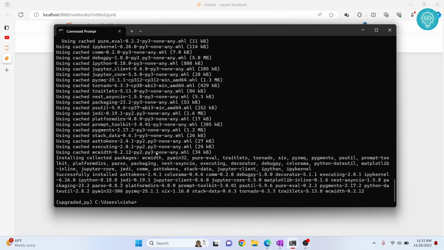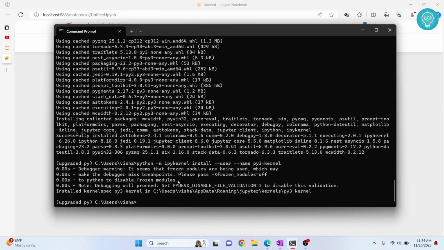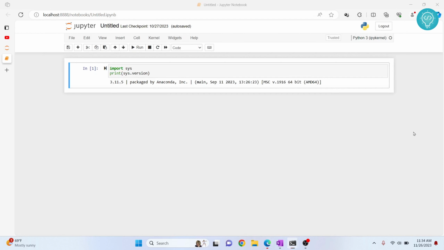Now that our ipykernel is installed, write this command to set up ipykernel. So now type a kernel name that will be used in our Jupyter Notebook. Let's say py3 kernel and hit enter. So now our ipykernel is ready. So let's reload this.